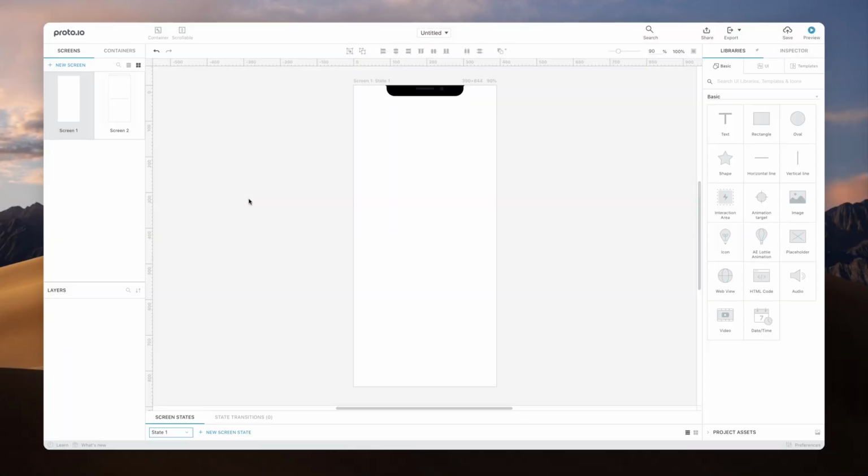In Proto.io, you're not limited to UI item interactions. You can also add interactions on screens, states, and state transitions. Each allows you to use different types of interaction triggers. In all cases, you're free to choose any action from the long list available.